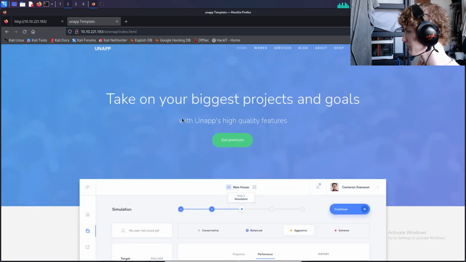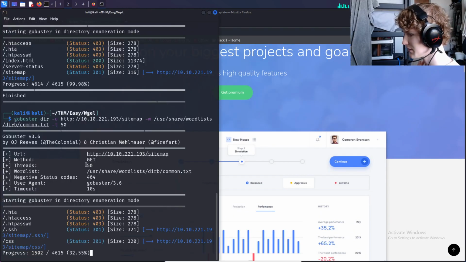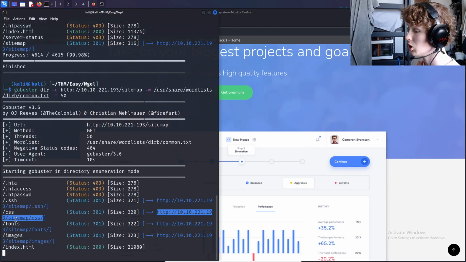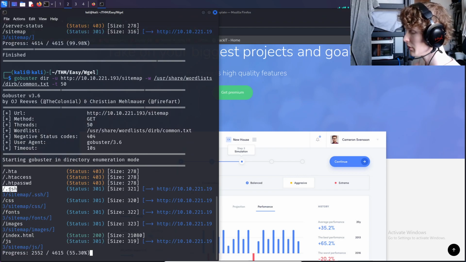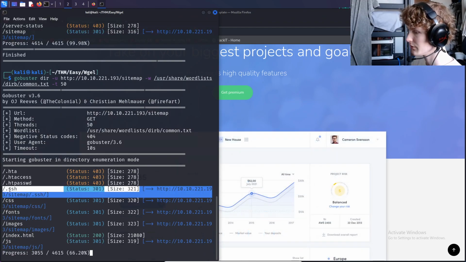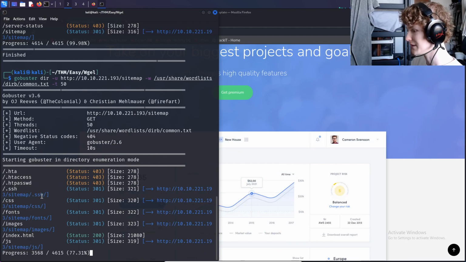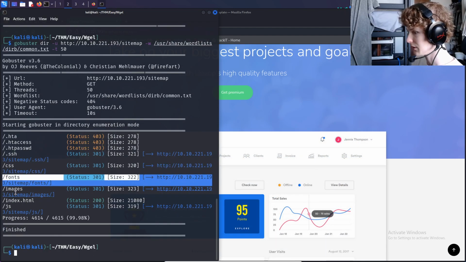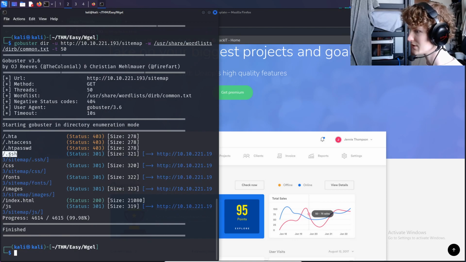So, what did that just say? Oh, okay. So this is really interesting. So we have a .ssh and a bunch of other stuff that GoBuster is returning. But the main thing that I want to look at here is .ssh.